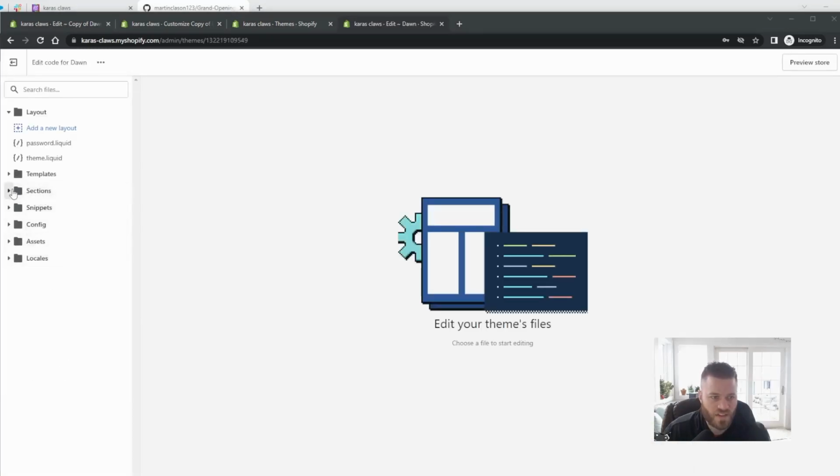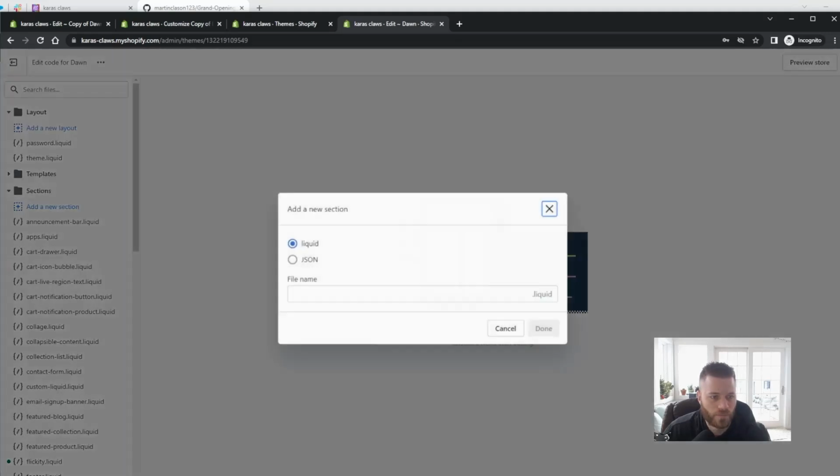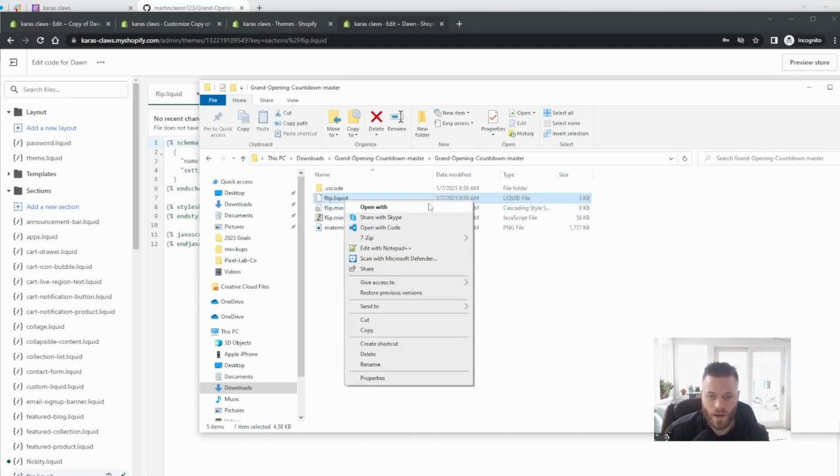And we will open the Sections folder. Click Add a New Section, and we'll just name it flip.liquid. Now we need to open the liquid file, so you can open that with VS Code or even just a text editor. That's what I'll do. I'll edit with Notepad+.